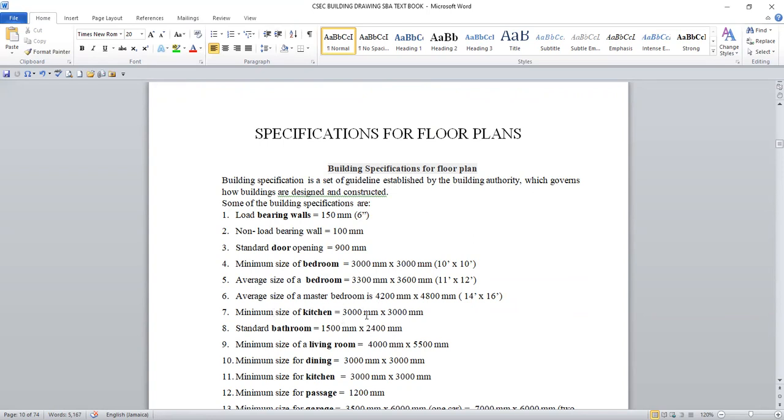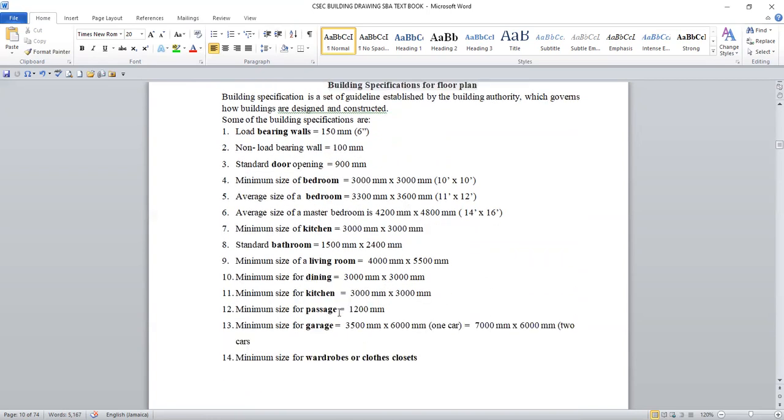3,000 by 3,000. Your standard bathroom should not be less than 1,500 wide by 2,400. And the minimum size for your living room should not be less than 4,000 by 5,500 millimeters. Minimum size for the dining room should be 3,000 by 3,000. Right, and your passage should be approximately 1200 millimeters.